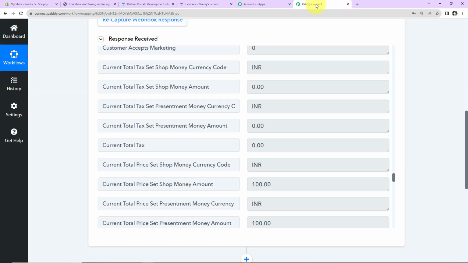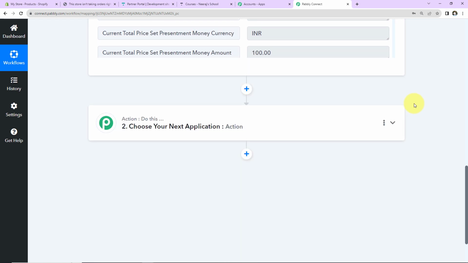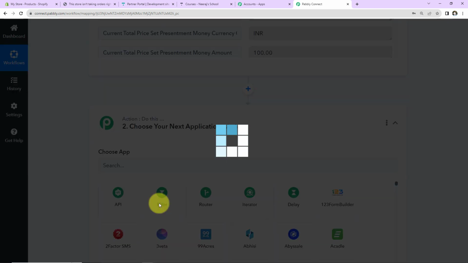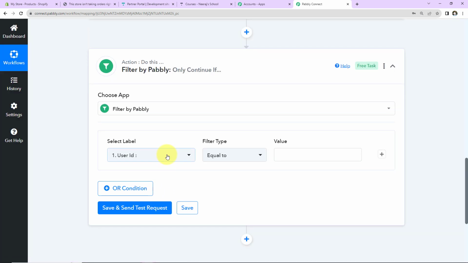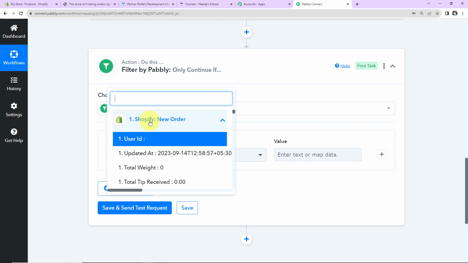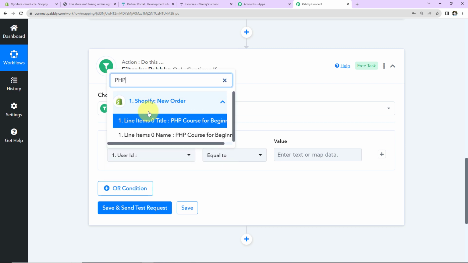To do that, first I have to set a filter so that the workflow continues only when this particular product is purchased on Shopify. So here I'm going to use this feature by Pabbly, which is filter. This helps in setting conditions. And here I'm going to go to step 1 to set a label. Here I'm going to look for the course name, which is PHP course for beginners. So we can see this here is the name. So I'm going to take this.